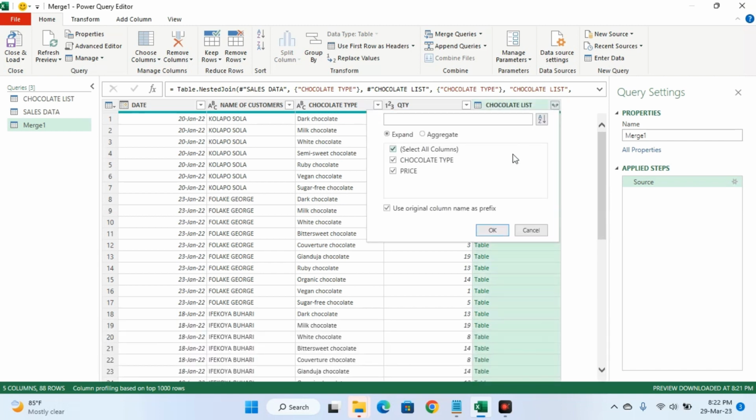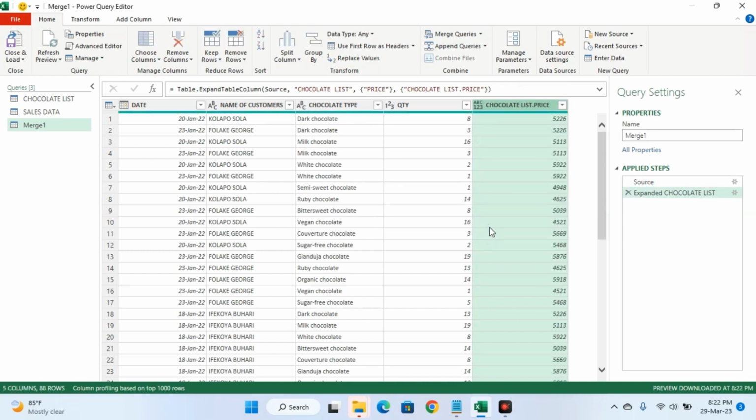When I click on this, you find that you have the column for the chocolate type and the column for the price both checked. But what we actually need is a column for the price. So we uncheck the one for the chocolate type and click OK. And that automatically gives us our date, name of customers, chocolate type, the quantity, and the price of the chocolate. So let's quickly rename this column and call it price.